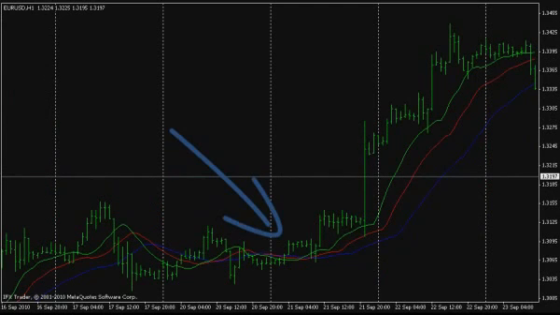When its lines are bound between each other, the alligator is sleeping. The longer it sleeps, the more hungry it will be. When it wakes up, it opens its jaws, and the alligator lines begin ordering in one direction, and the alligator starts eating up the prices. As soon as it is satiated, the jaws are closing. It is time to complete a position.